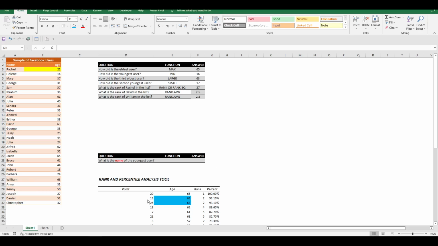However, as you can see, the rank and percentile analysis tool does not bring the name next to its value. However, it brings its position. So, for David, we can see that he is in position 13, and for William, he is in position 25. If we would like to have the name for each age, we could use a combination of the match and index function. And let's check it out in the following example.